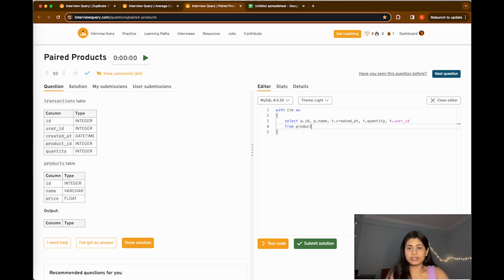From products P join transactions T on P dot ID equals T dot product ID. If I'm not going to give any name for the join, by default it will take it as an inner join. Now I'm going to fetch this information in the select statement.